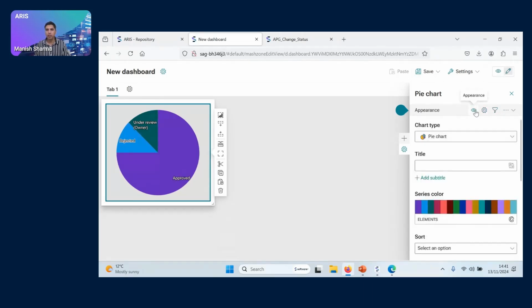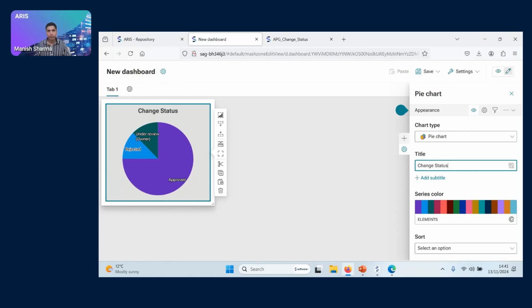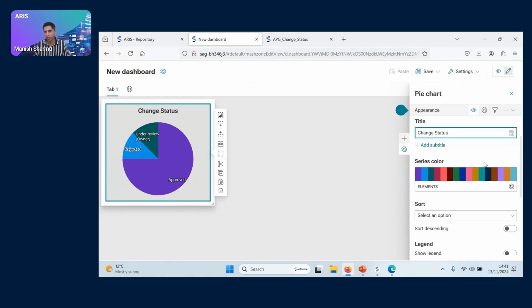The first one is appearance. How do you want it to see? How do you want to visualize it? So it's a pie chart. I will not change that. I can put a title here, which is change status. And then I can also add a subtitle, but leave that for now.